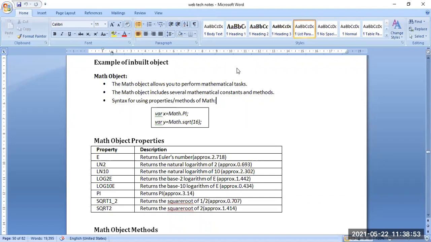So what are the properties? Calling of the properties is done with Math dot. What are the properties present inside this Math object? We can see a list here. What are the properties included in the Math object?